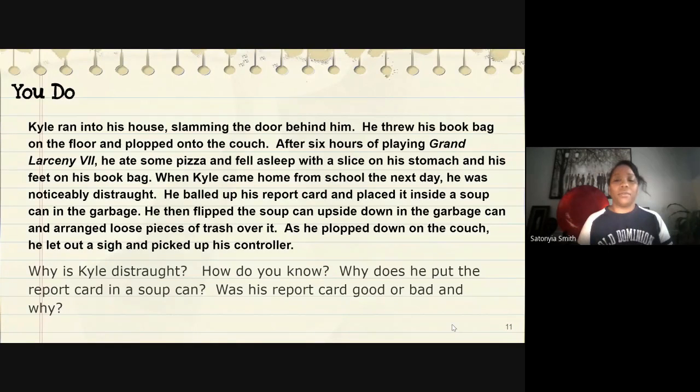When Kyle came home from school the next day, he was noticeably distraught. He balled up his report card and placed it inside a soup can in the garbage. He then flipped the soup can upside down in the garbage can and arranged loose pieces of trash over it. As he plopped down on the couch, he let out a sigh and picked up his controller.